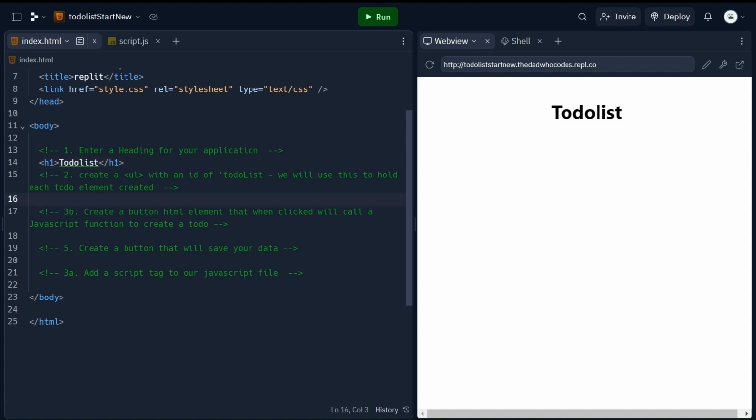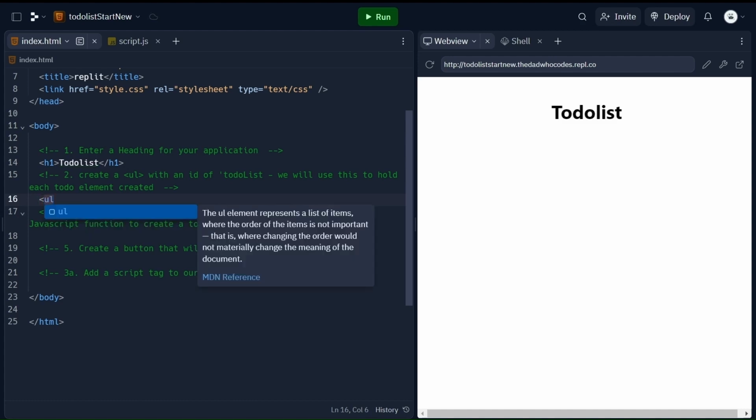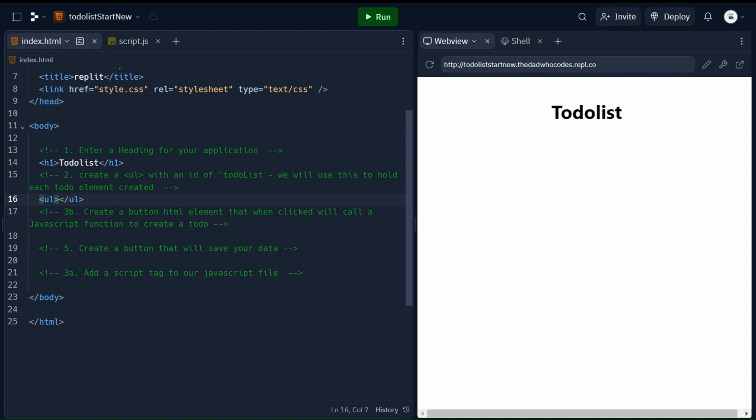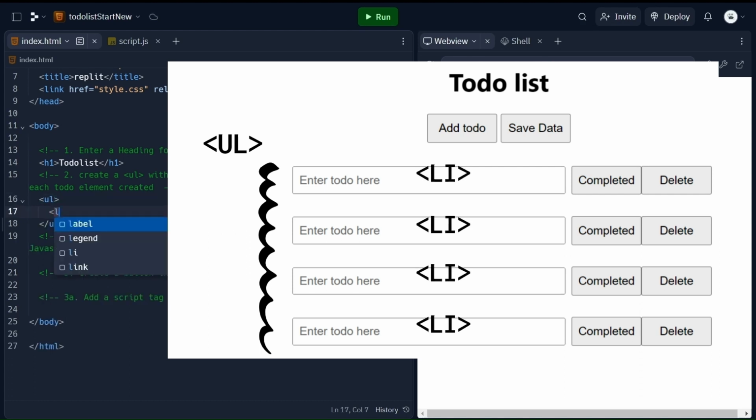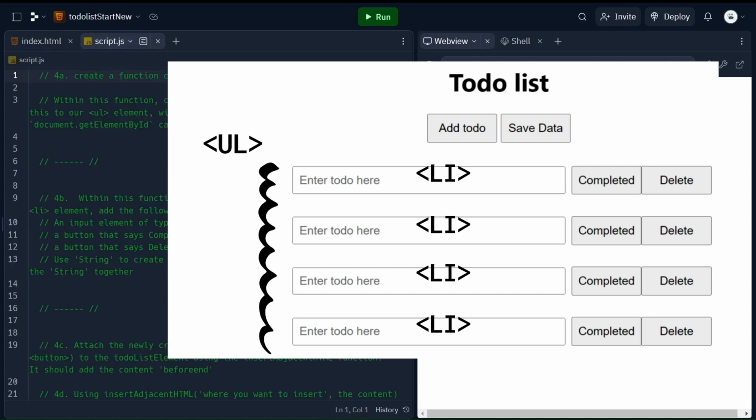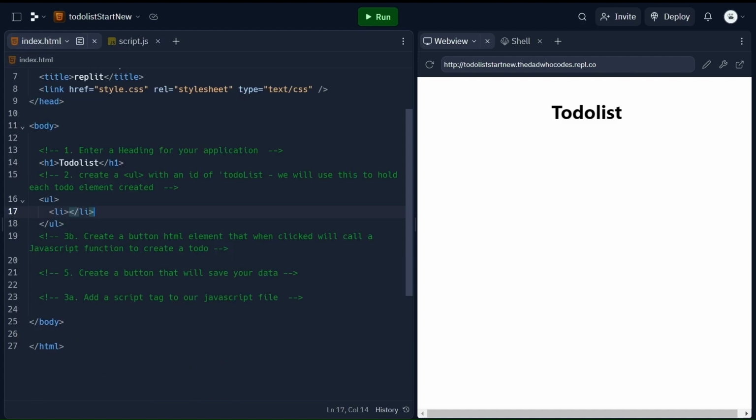To create it, we just need to open up the angled brackets and type in UL. You'll see that Replit, like some IDEs, will automatically help you close out the unordered list as well. And again, what's going to happen is that when we create our to-dos, each to-do is going to be a list item. So it's going to use the li HTML elements. And these are created in our JavaScript file, not in our HTML file. So I'm just going to remove them quickly.